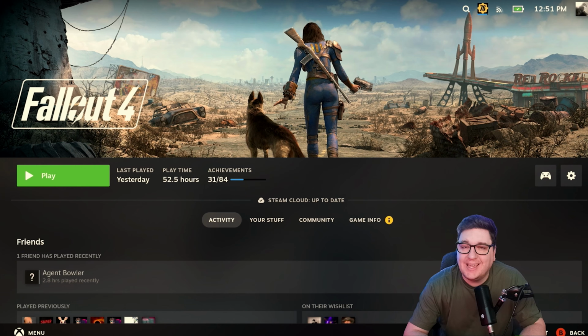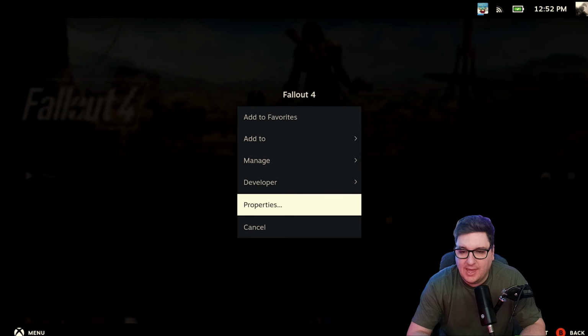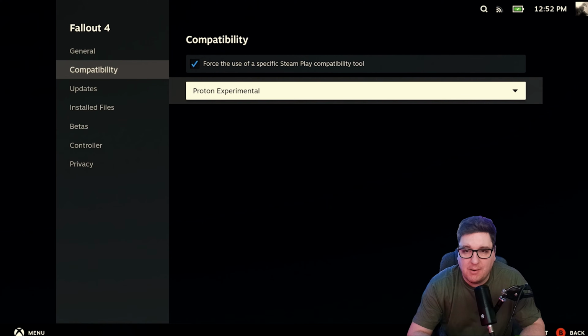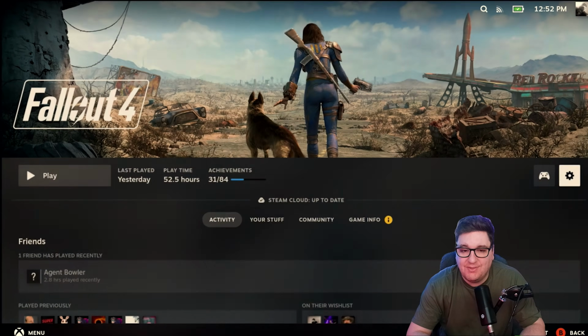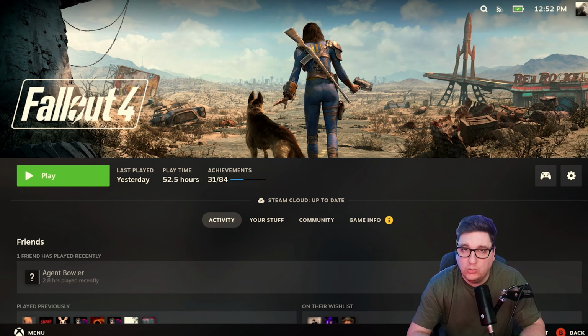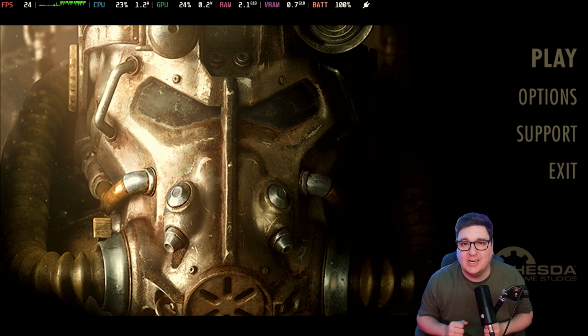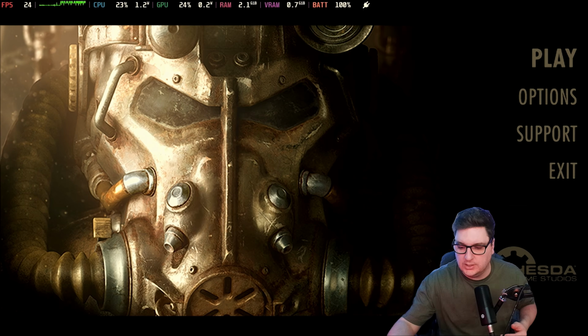So before jumping into the game, there is a couple of things that I would like to point out. The first being, if I go into the properties and to compatibility, I am using Proton Experimental as my Steam Play compatibility tool. And the second thing is, this game has a launcher, which makes it fairly unique. So as you can see, the game does actually launch into a launcher to begin with.